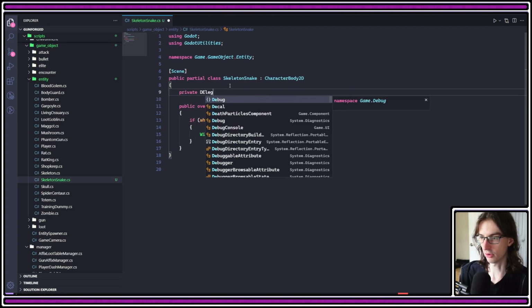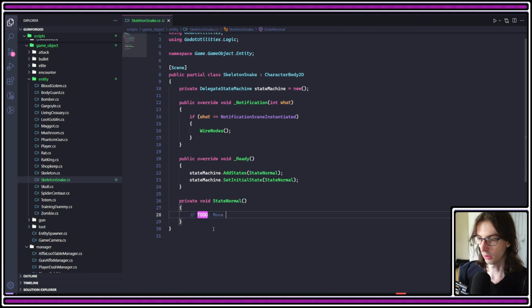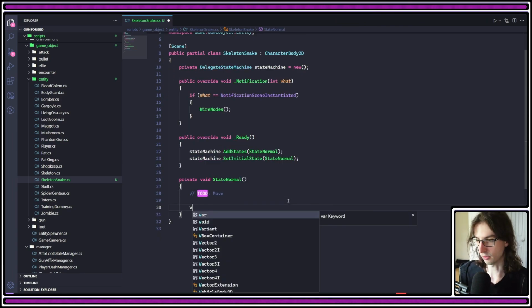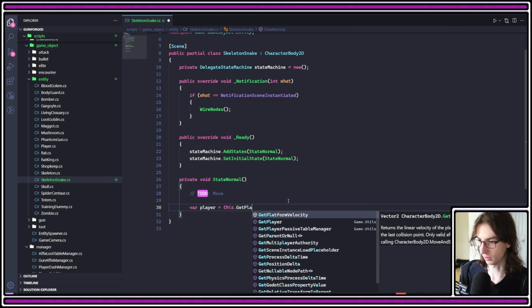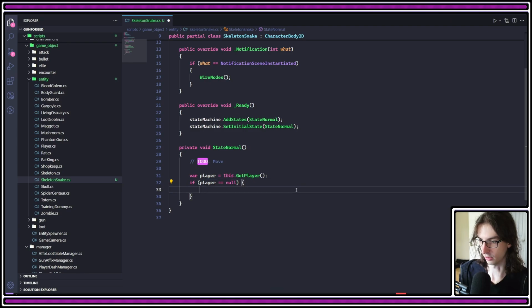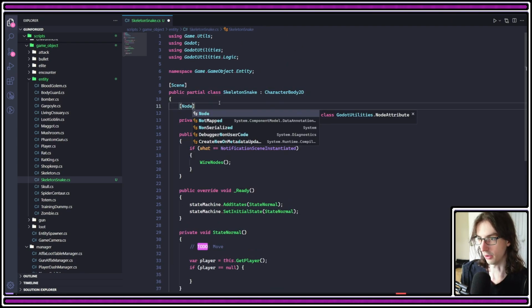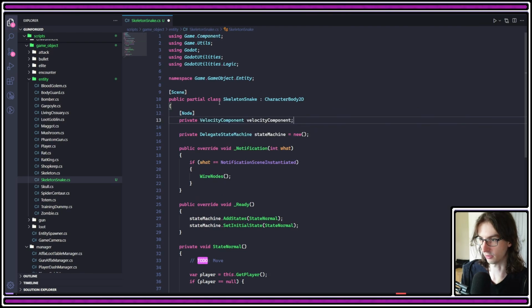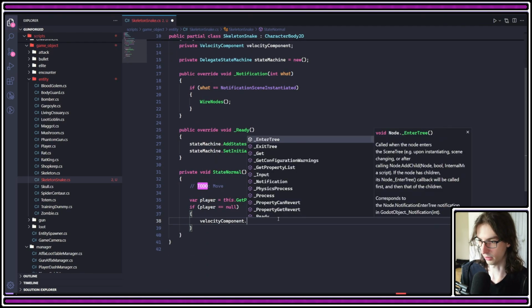So private, it's called a delegate state machine. And this delegate state machine basically just holds references to functions and uses those functions as states. I need to get this moving. And the way that I get this moving is I can do var player is equal to this dot get player, like so. If player is equal to null, we're just going to do, and we need a reference to the velocity component here. So I'm going to go ahead and do that. Node private velocity component, velocity component. So just like that. And what I can do in here is I can do velocity component dot decelerate.